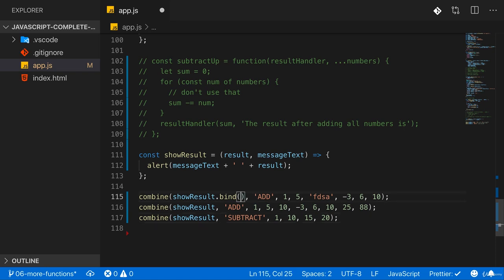So how does this now work? Well, bind takes at least two arguments. The first argument is one we have to ignore for now. It sets a value for a thing called this, a special keyword in JavaScript which we haven't learned about yet, which we will learn about in the objects deep dive section.